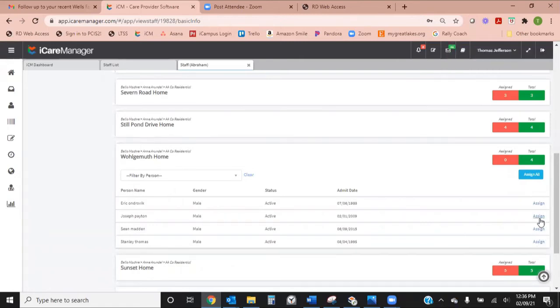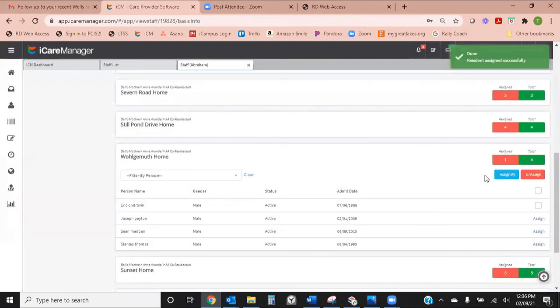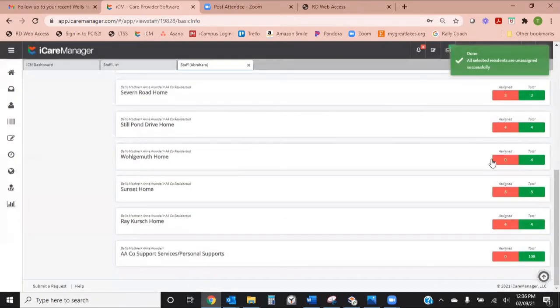So again, if this was something like personal supports or meaningful day, and you only wanted them to have access to one person, or a group, maybe it's 2 people, 3 people, whatever that may be, this is how you would do that. You would just say, I just want to assign that one person. Okay. And now you can see they're assigned to 1 out of 4. So they're only going to have access to 1 out of 4 people in there. Okay. And then again, if you wanted to unassign them totally, you would do that.